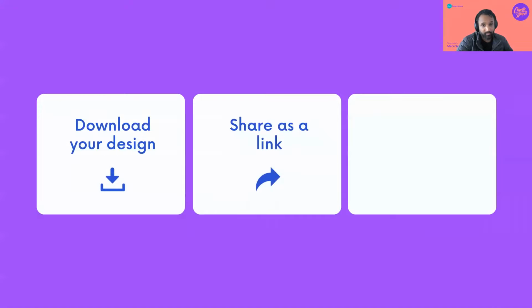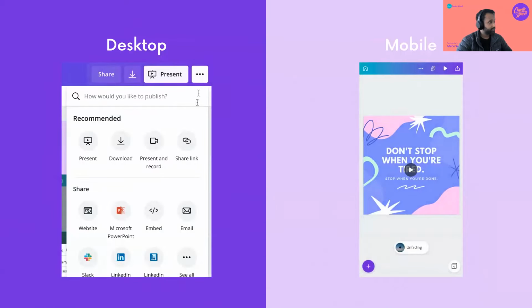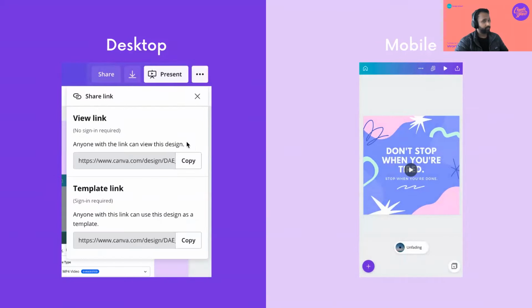Now, the next option you have is to share it as a link. Again, you can find this in the Publish menu in the top right-hand corner of the editor, select share link, and voila, you can copy. You can also do this via Publish and mobile too, on the right you can see there.